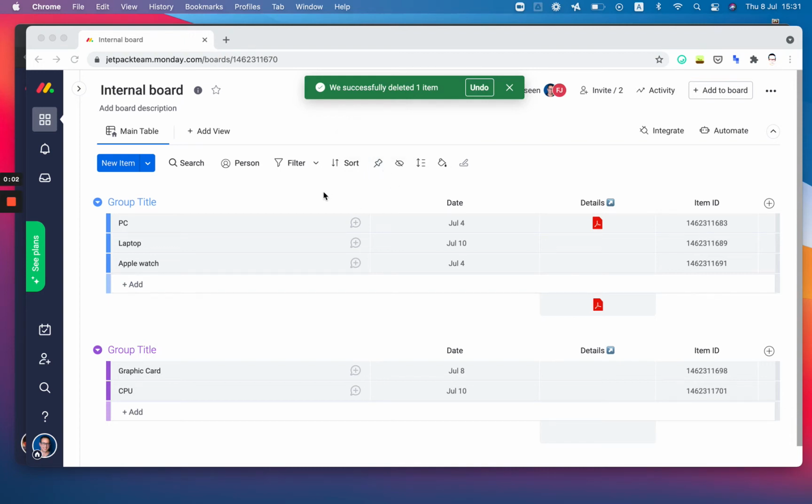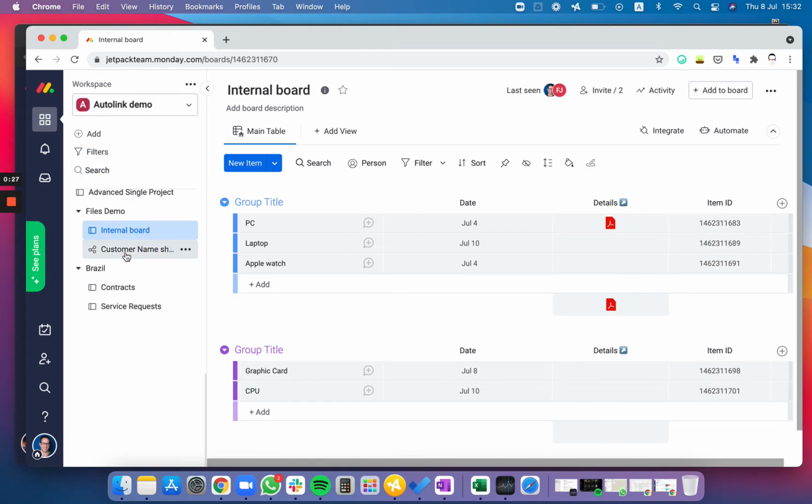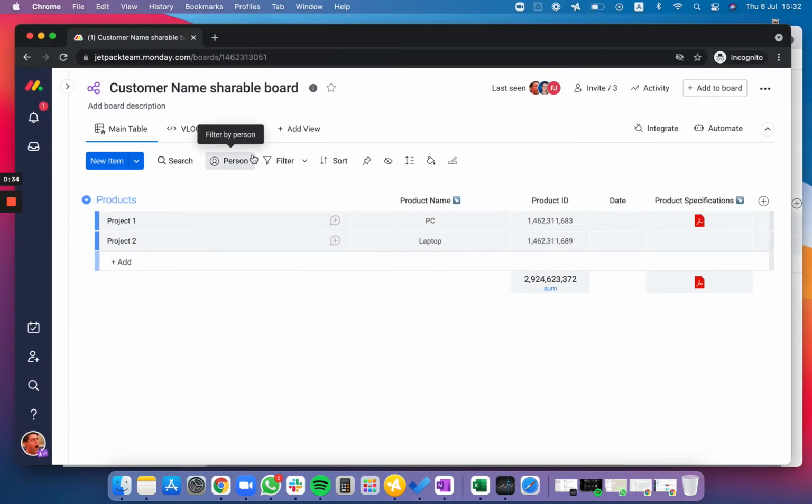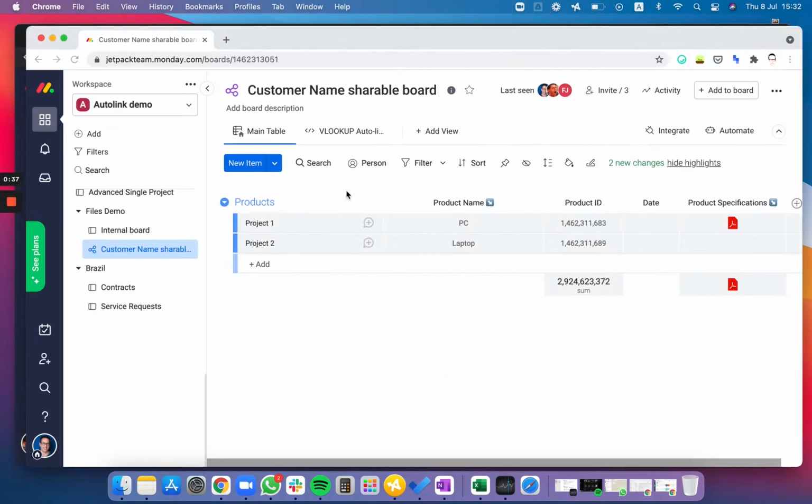Okay, so here's the use case of an internal board with data that only your users, company members, can see, but you want to share it with external stakeholders, customers, partners, whatever. So here's what I did. I have the internal board and I have the customer shared board, and here's the customer account. This is what they can see.